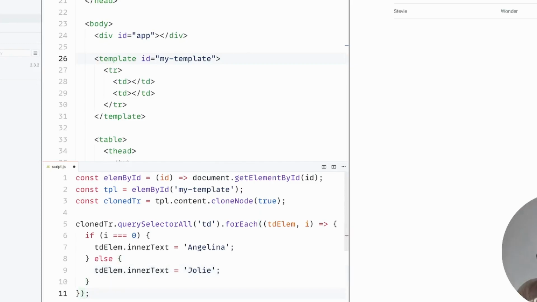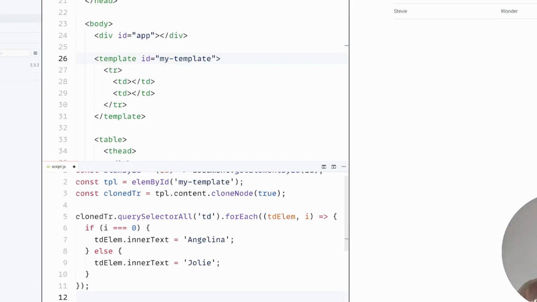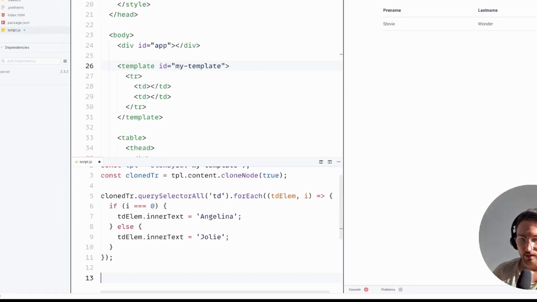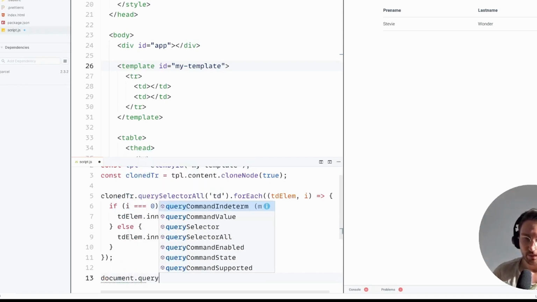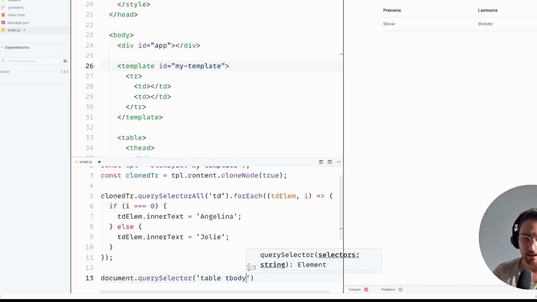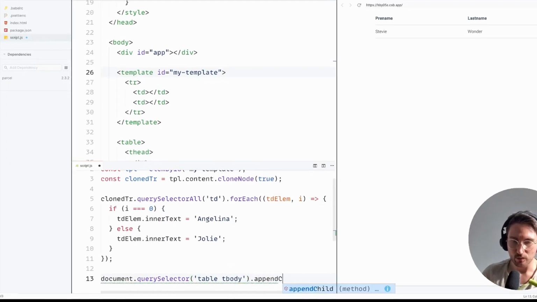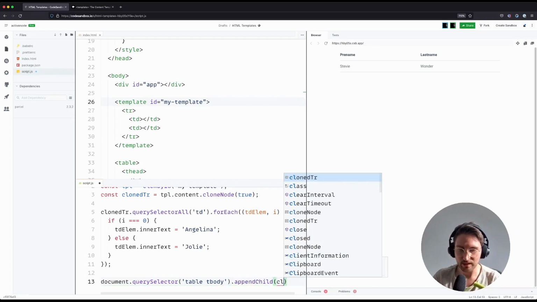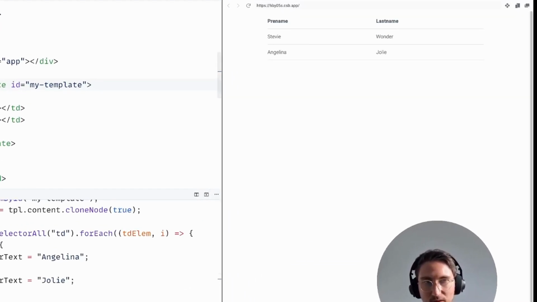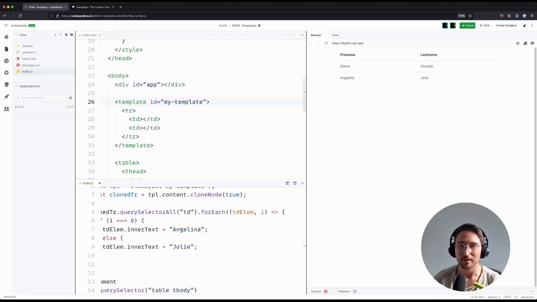Now we have cloned the fragment and we have filled it, but we also need to add it to the table. So we need to query the table and the body within that table. Then we call appendChild with our cloned TR element. Then we save that, and Angelina Jolie is going to appear in the table.